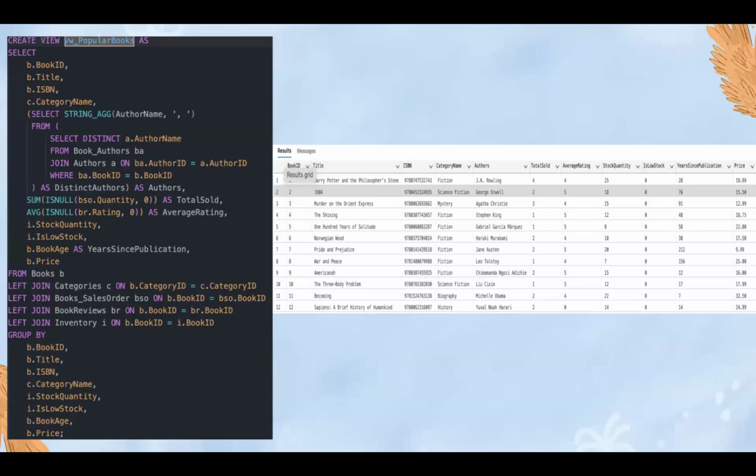On the technical side, these views are created by joining important tables like books, sales orders, book reviews, and inventory, and by using basic calculation. For example, popular books adds up total sales and average rating. Other views follow a similar approach, each focusing on a different type of information. By using these views, we make it easier to work with data and get ready for the next step, building charts and reports. This makes bookstore database much better for tracking and understanding the business.